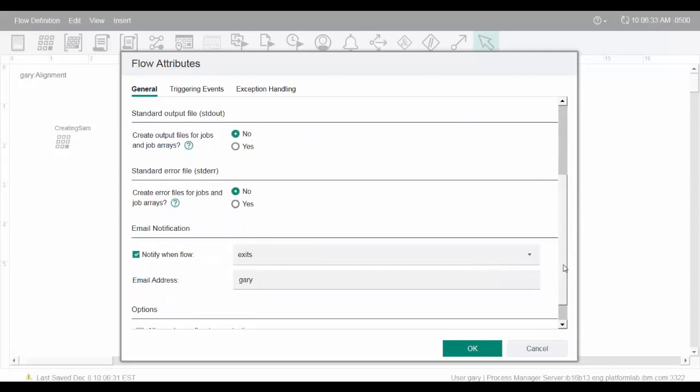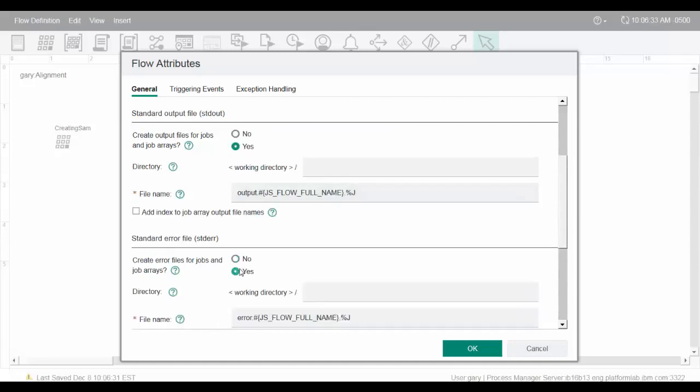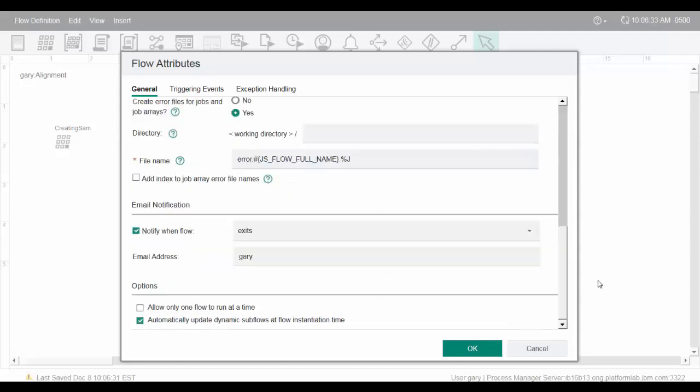It's always a good idea to define standard out and standard error files at the flow level. These will be the standard out and standard error files for every job in the flow. In the file name, we have used the variables that represent the flow file name, and also %j, which represents the LSF job ID for the job. So we define these standard out and standard error files only once at the flow level, then each job will have its own file, and this file will be located under the working directory.